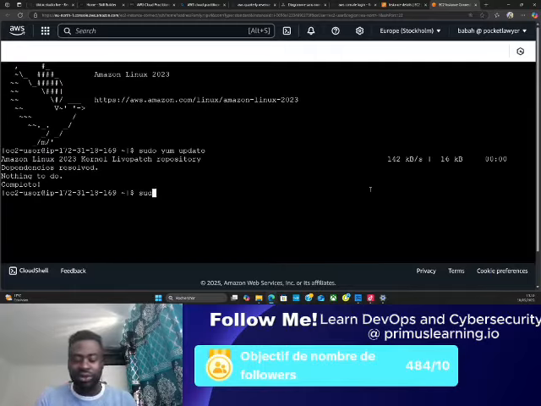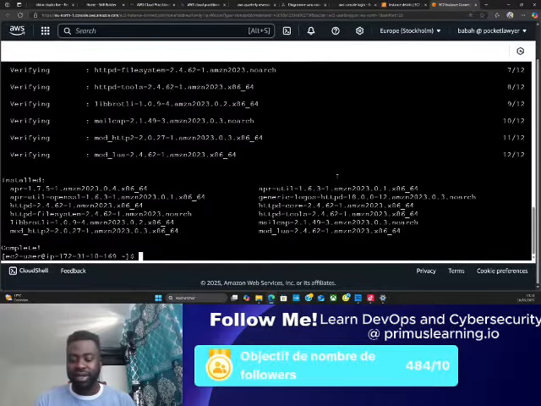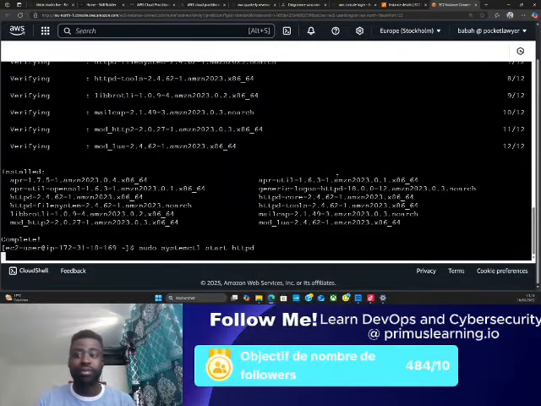So I'll run sudo yum install httpd -y. I want to show you, I want to install an application. So the application is actually installing now. Then sudo systemctl start httpd. So it has started. Now, see the interesting part.